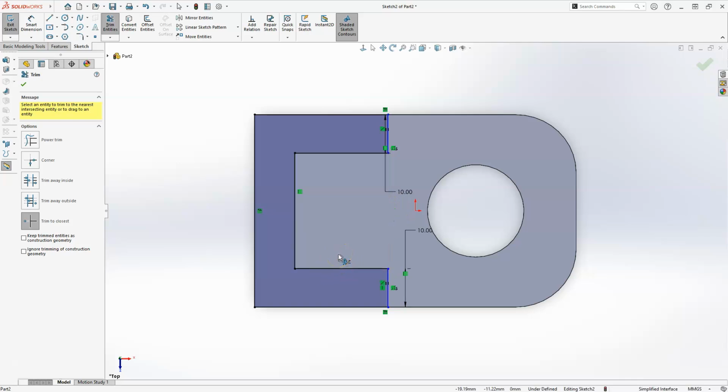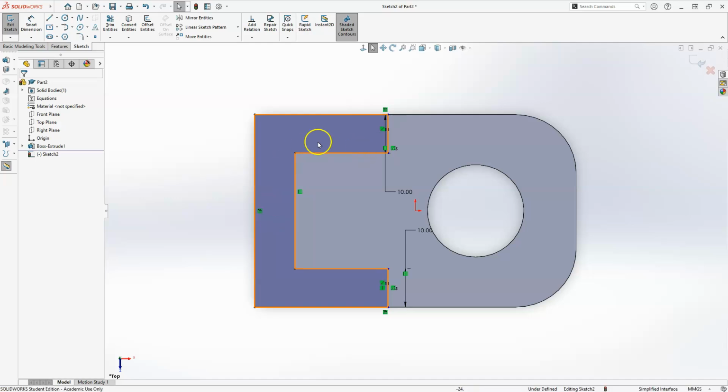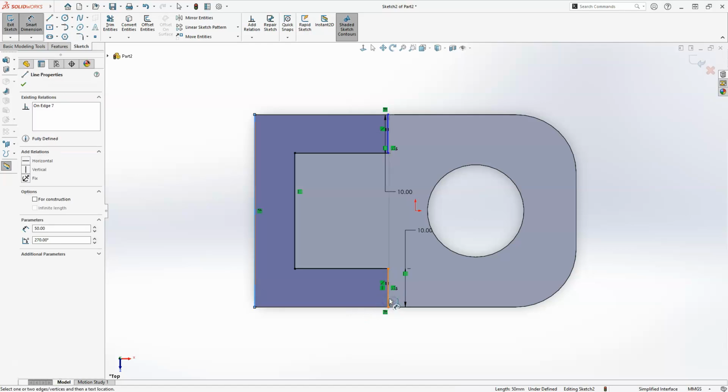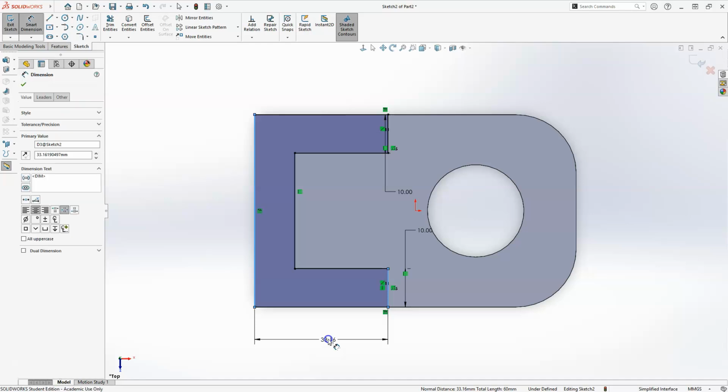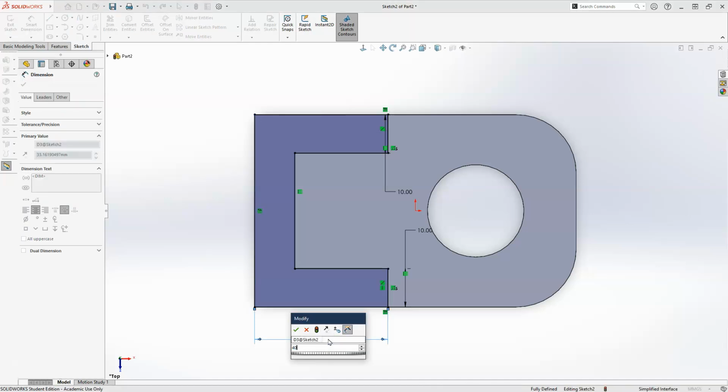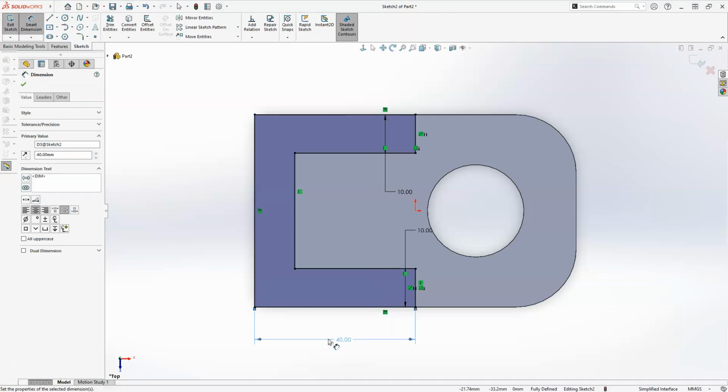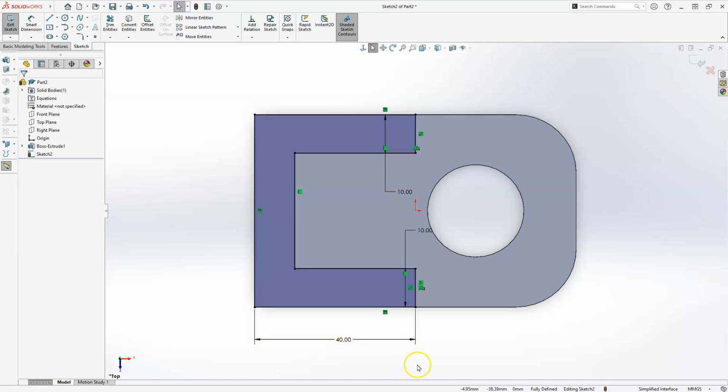Okay. So now you can see that SolidWorks has kind of figured out what I'm trying to create here. Go ahead and add another dimension going from here to back here. This is going to have a distance of 40. And now if I look down here, you can see that everything is fully defined. So from this point, I'll go ahead and exit the sketch.